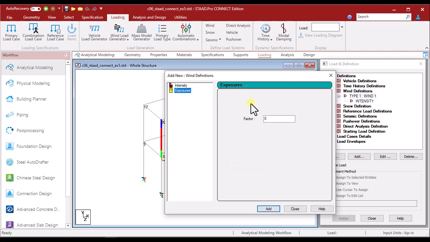In the Exposures page, specify the value of 0.75 in the Factor edit box and choose the Add button. Again, specify the factor value of 0.8. Choose the Add button and close the window.